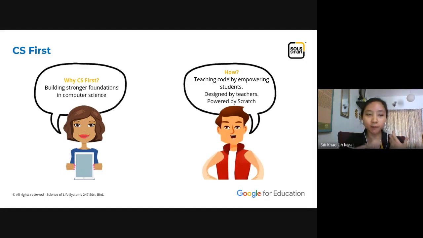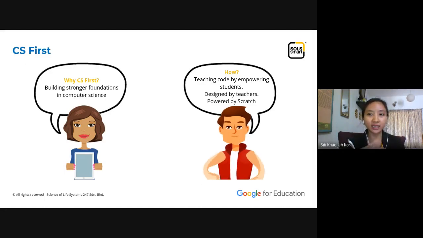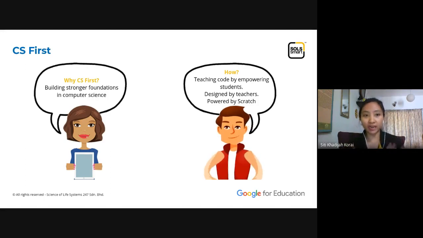science. CS First is developed by teachers. Teachers are the ones who came up with this program. Okay, so it's developed by teachers because teachers understand their students better. They understand what they want. So Google didn't really work on this, because teachers are the ones who came up with this plan and everything.